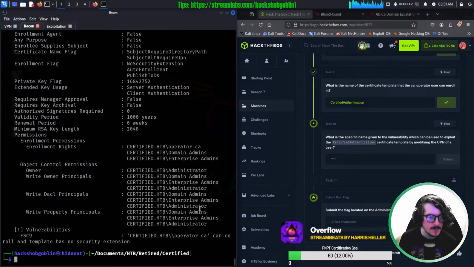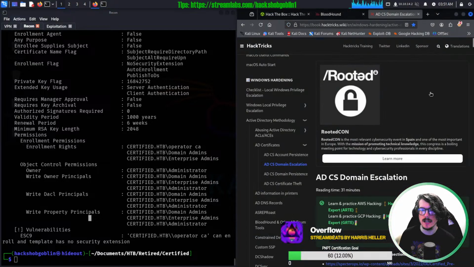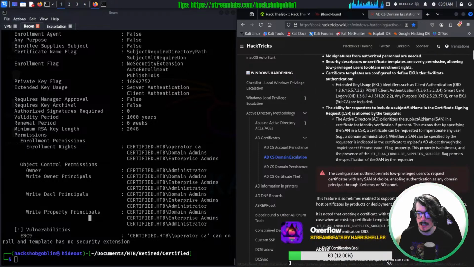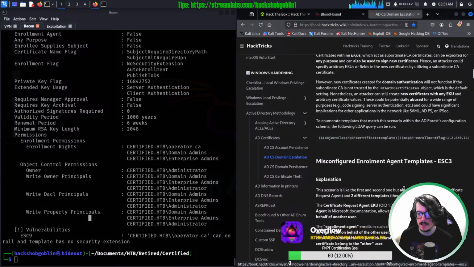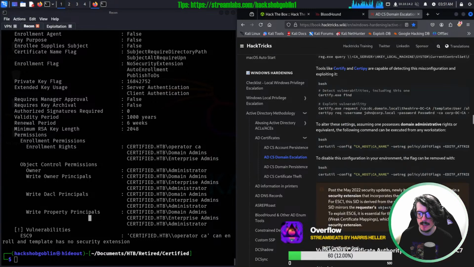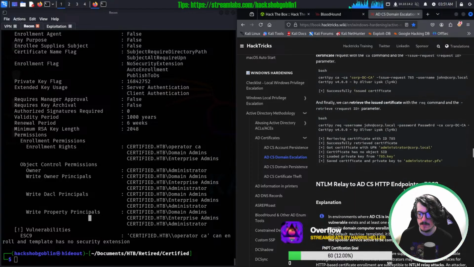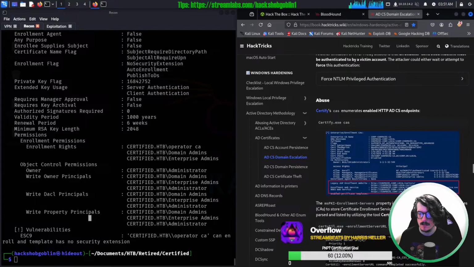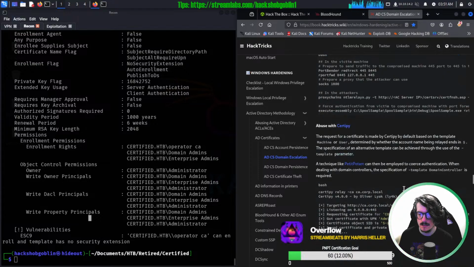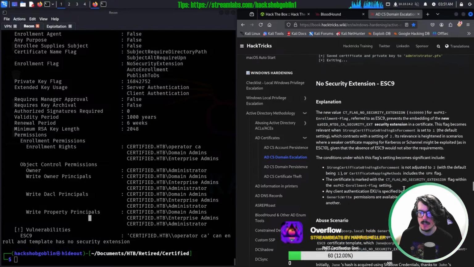They have enrollment rights over the certified authentication template. And now if we scroll down to vulnerabilities, we can see that this is vulnerable to escalation 9. And so then if we go back over here to HackTricks ADCS domain escalation, we can scroll down to escalation 9 and find out how we can abuse this. Okay, there's 8. And here we go. Escalation 9. No security extension.